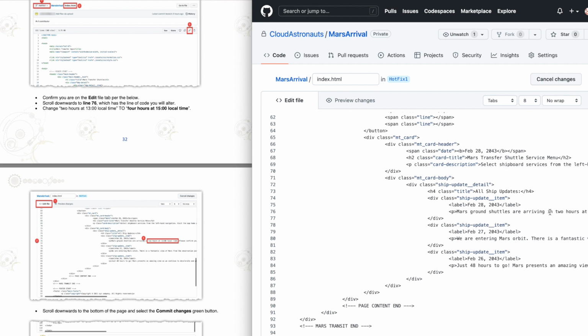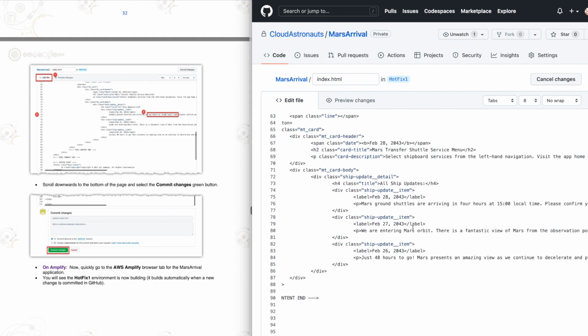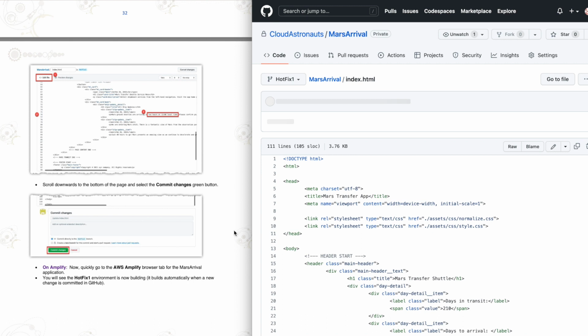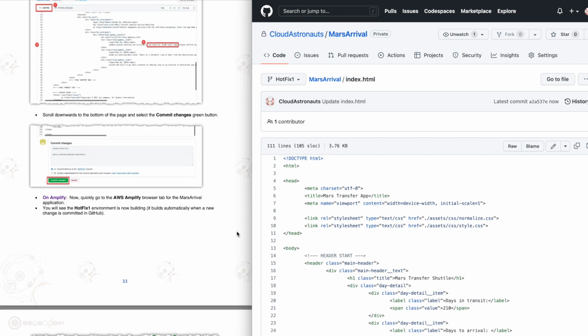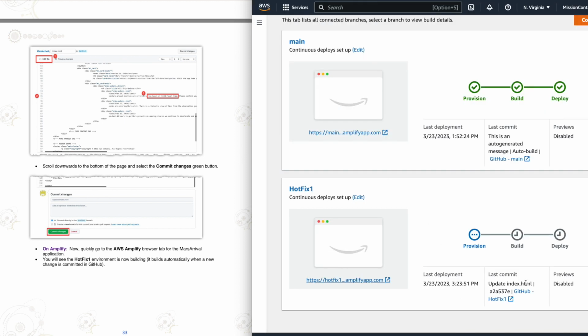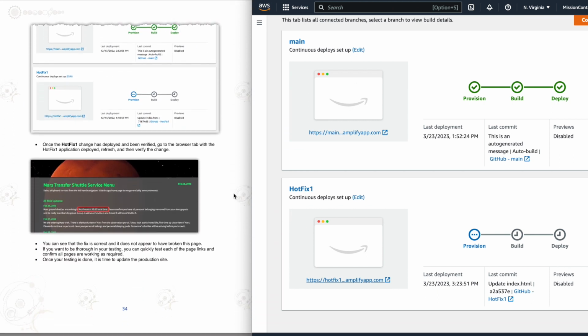Pretty straightforward. And here it is. You're going to change 2 to 4 in 4 hours at 1500 local time. Then follow the directions. You go straight down to the bottom and you commit a change. Now you've committed a change. Now what's really cool is because you've already committed the branch back on Amplify, the new change is already starting to, because you committed it, it's already provisioning. It's very automated and it's going out now to provision the new site on the hotfix branch.